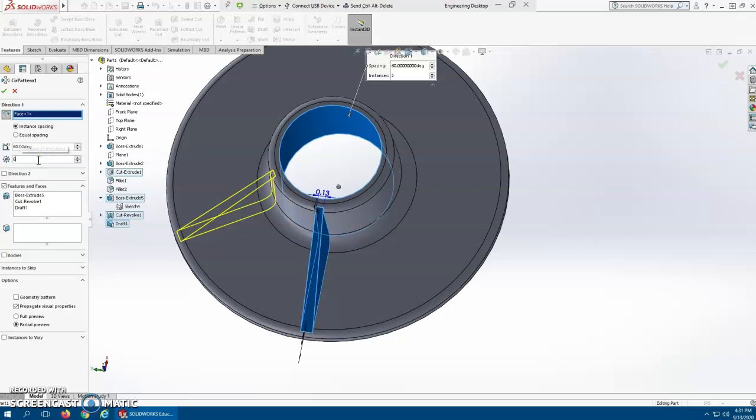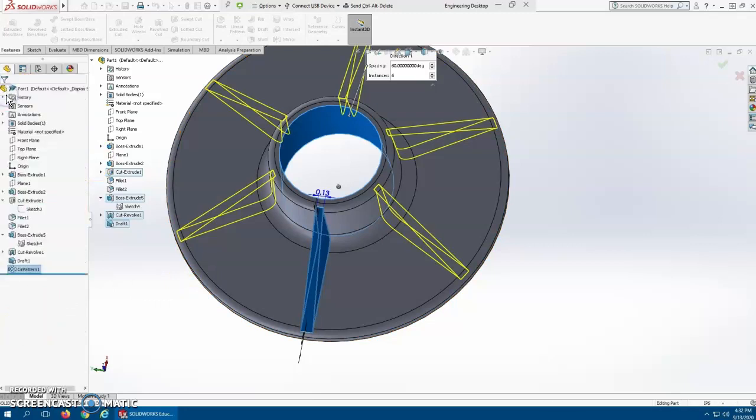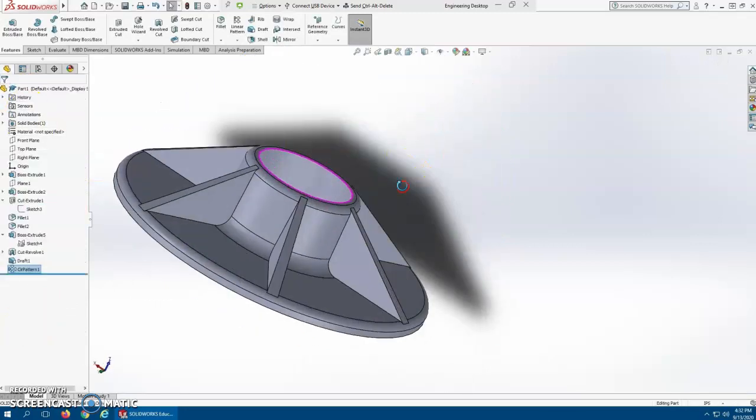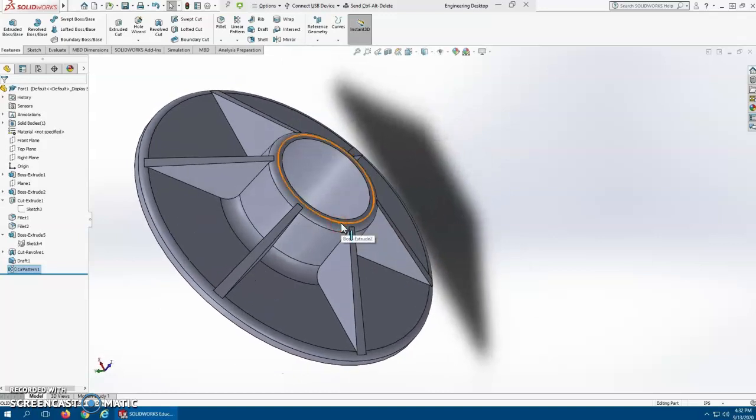And we want a total of 6. And there we go. So we got a nice little pattern there. And then we'll hit enter. And there we go. So now we've got it. It patterned everything that we asked for. We've got those. We've got the draft. We've got the cut. We've got everything that we need.